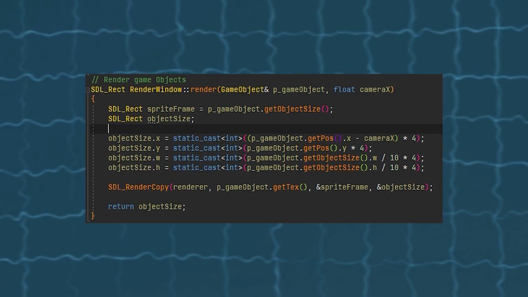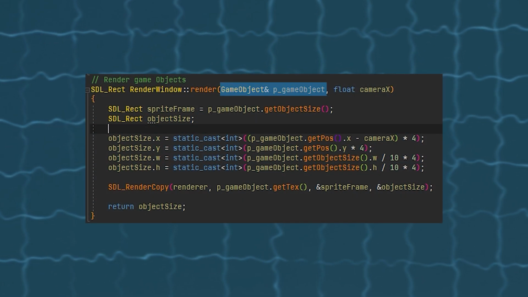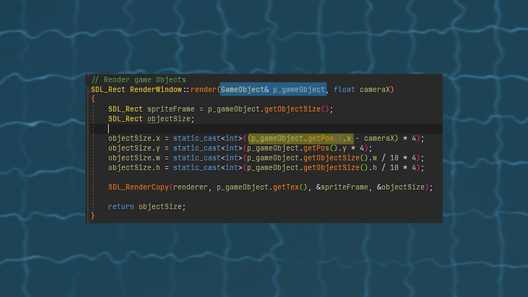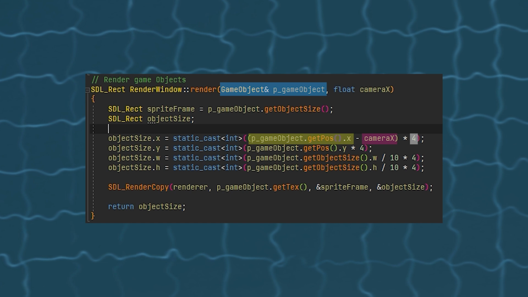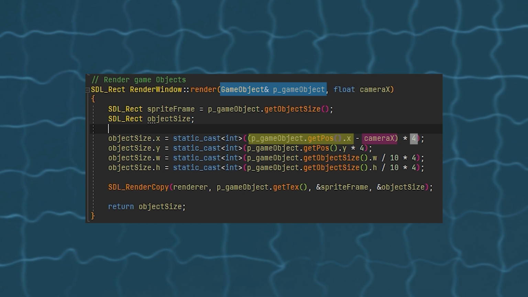So that's what I did here. For all the game objects in the scene except the background, I simply subtracted the camera's X position from the game object X position. And don't mind that multiplication by 4, it's just for scaling purposes.